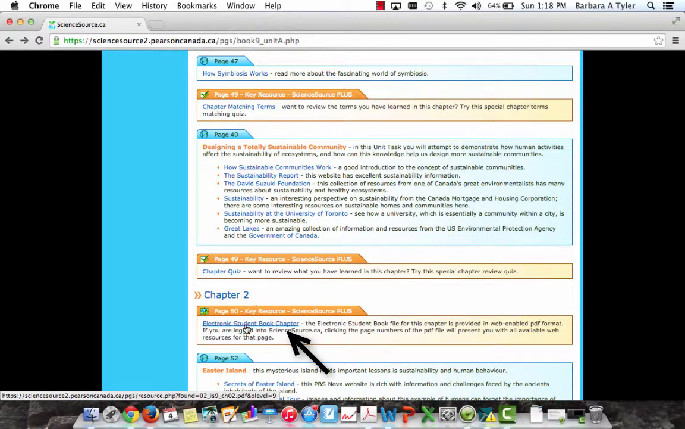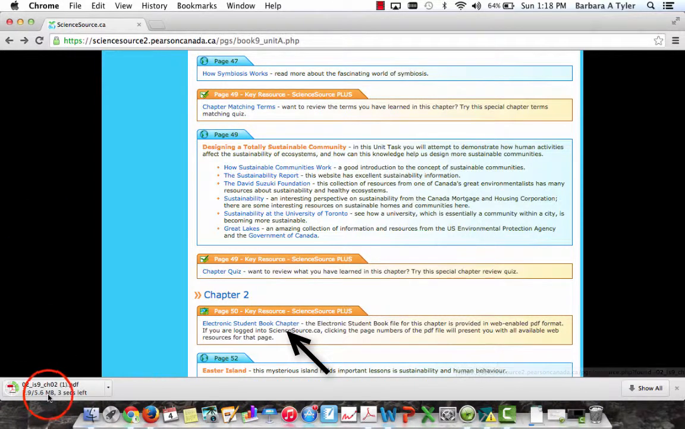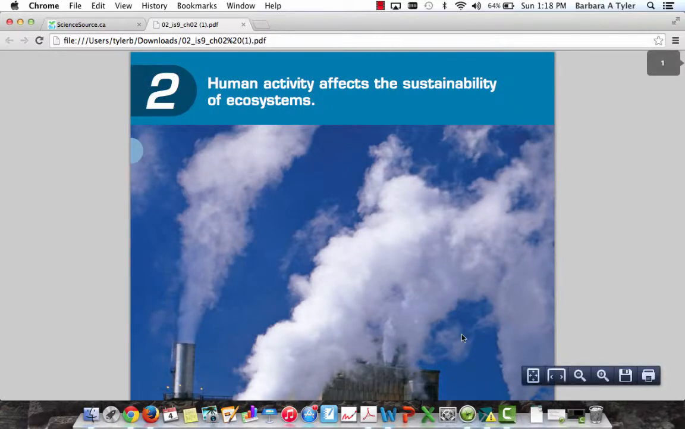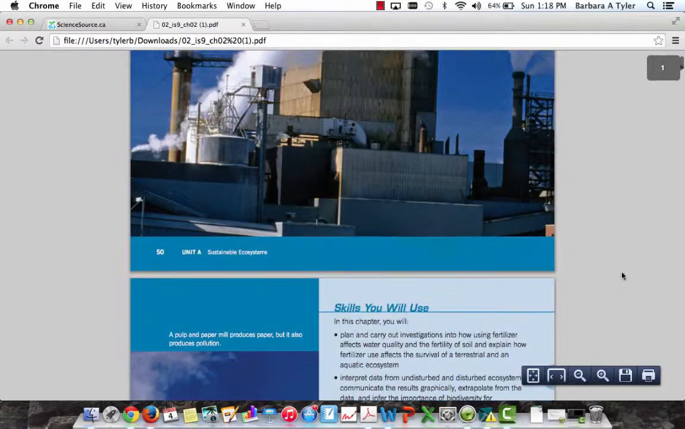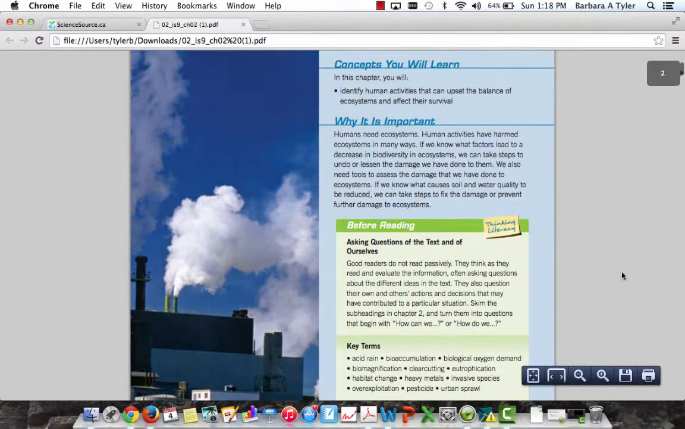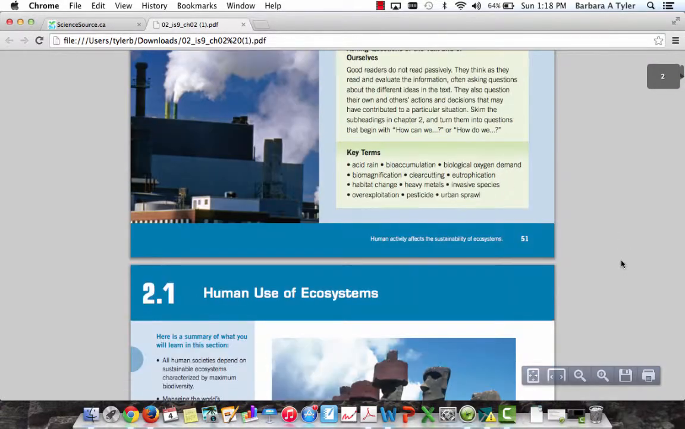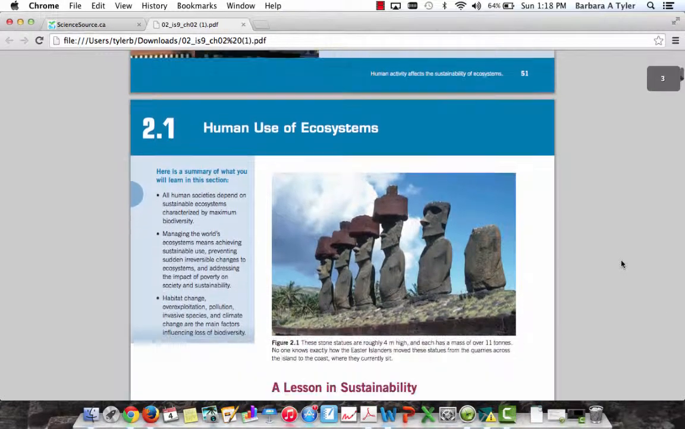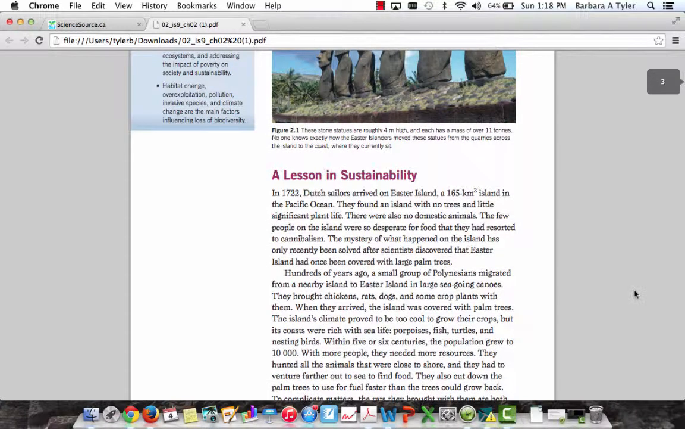You could go in, you click on the student book, and then we're into Chapter 2. So still Unit A, still ecology, but we're looking here at Chapter 2. So I hope that helps you access your online textbook and take advantage of all of the extra resources that you will find there.